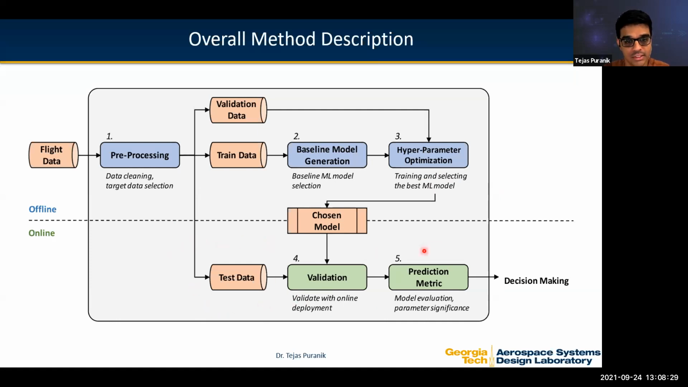and validation exercises, in order to provide those prediction metrics, identify significant parameters, and give the air crews and air traffic management personnel overall decision-making information. So this is how the method is set up overall. Now I'm going to dive a little deeper into some of the components of the method and how we built those.